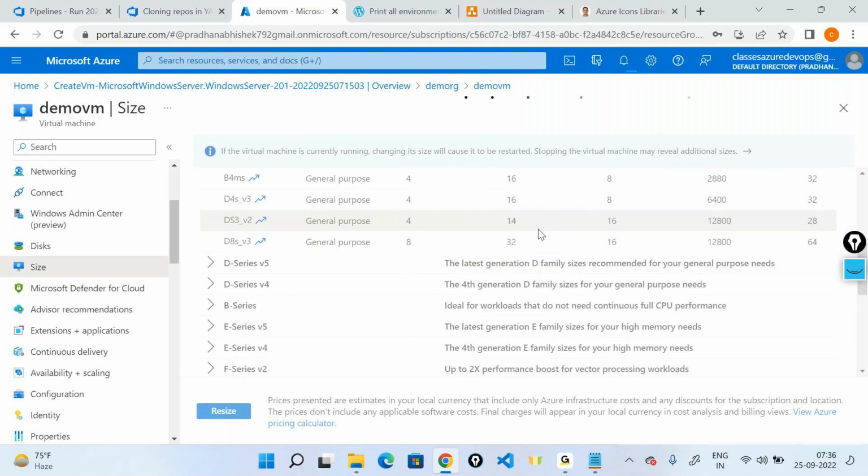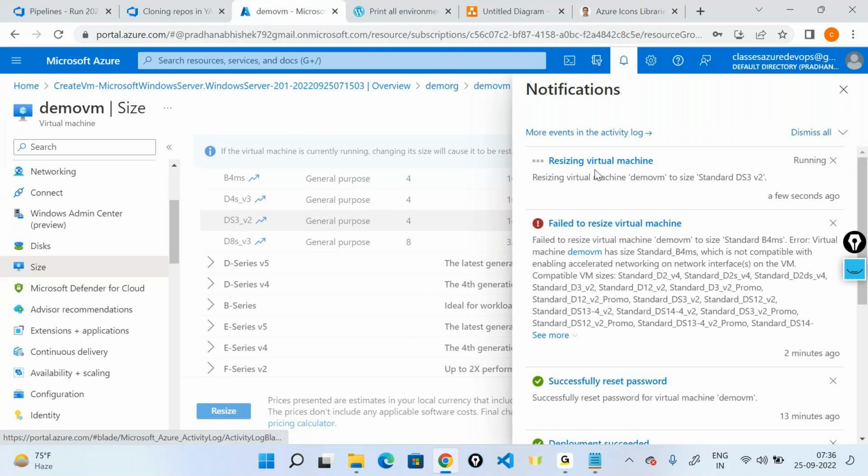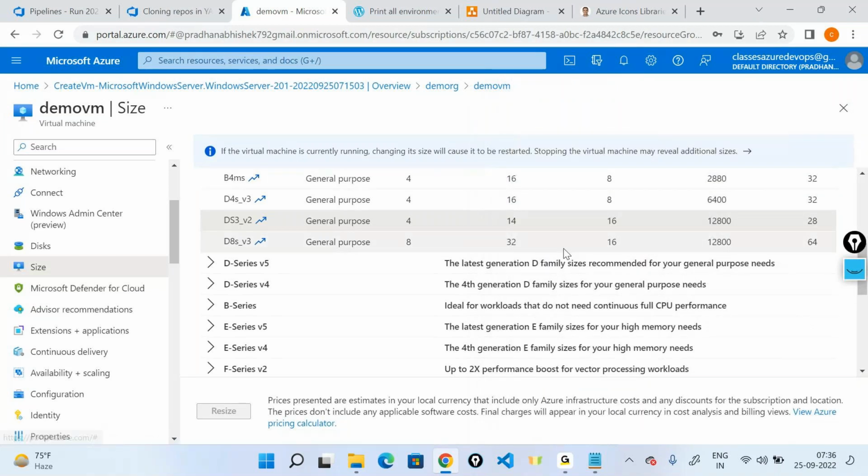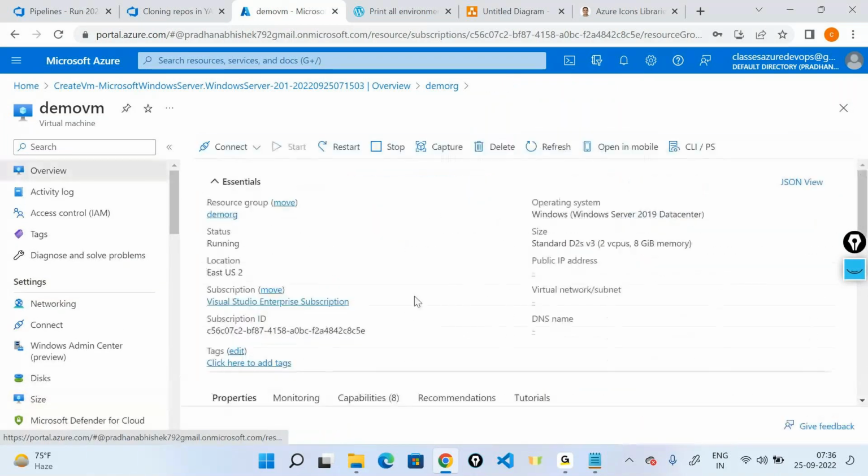So I just did this, and once I do this, the machine size will be adjusted, and internally the machine is going to get restarted. Took around a minute. Now let's see. Let's go back into the overview, and you still see the same old size. Just refresh the screen out.